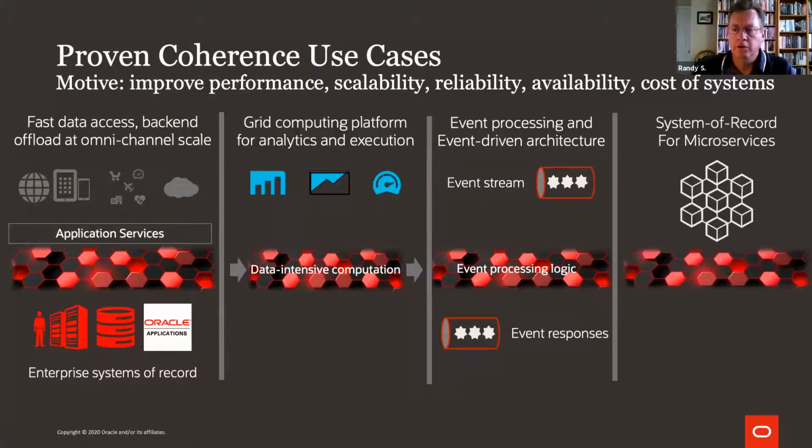And then finally, a newer use case, which is exciting, is using Coherence as a system of record for microservice architectures.